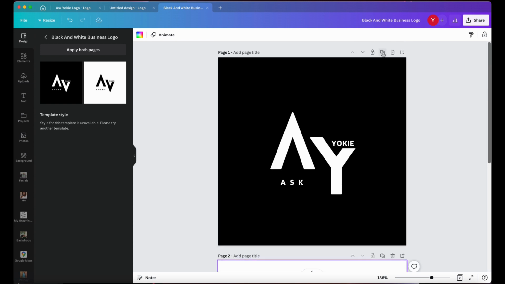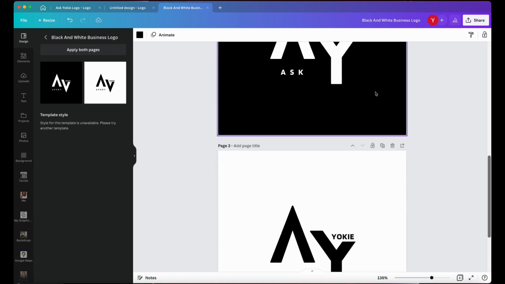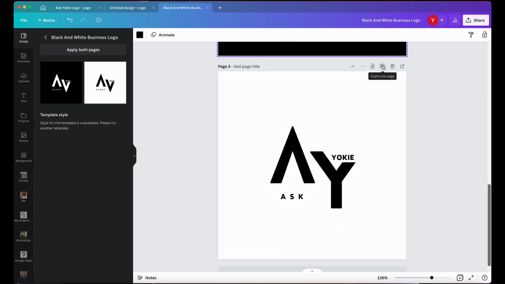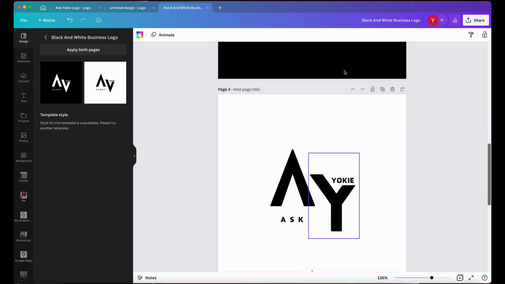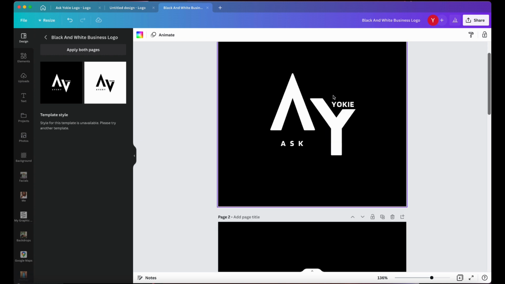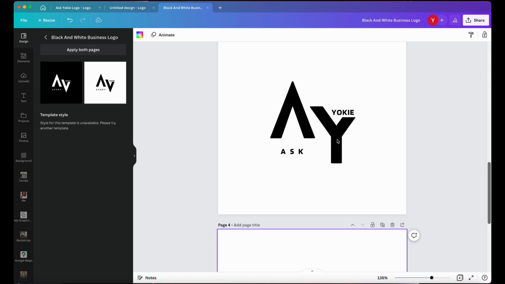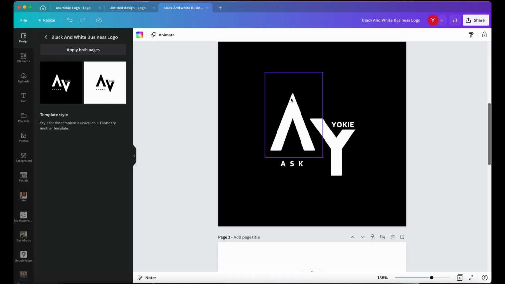So then I'm going to hit duplicate page right here. And then I'm going to hit duplicate page right here. All right, so now we have 2 black ones and 2 white ones. So what I want to do is make this one purple because we know my colors.